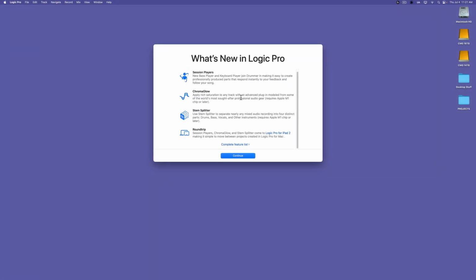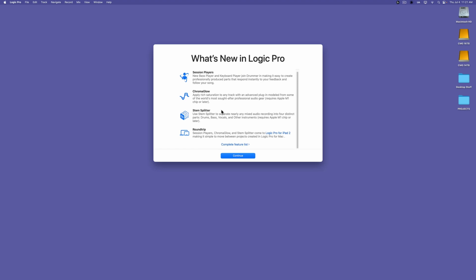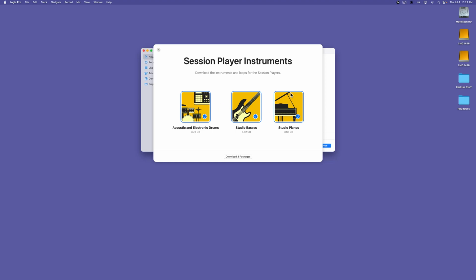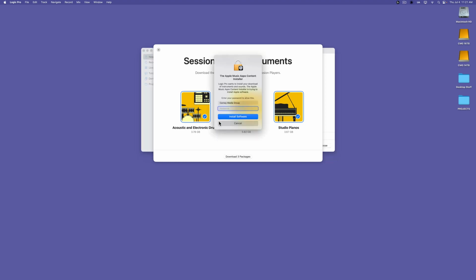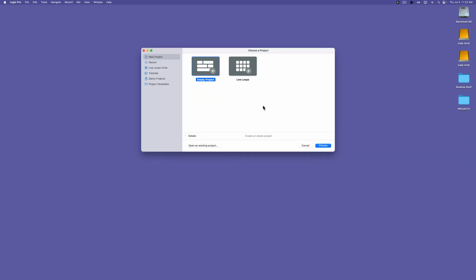So you're going to get a screen that says what's new in Logic Pro: Session Players, Chroma Glow, Stem Splitter. It's worth mentioning that Chroma Glow and Stem Splitter will not work in Logic Pro 11 if you don't have Apple Silicon. It's going to ask you to download some Session Players content, and that download just finished. That's why this dialog is popping up. So I'll just type in my password to install that software, and I'll also download these three Session Player packages. Okay, so all of that's just downloading in the background.